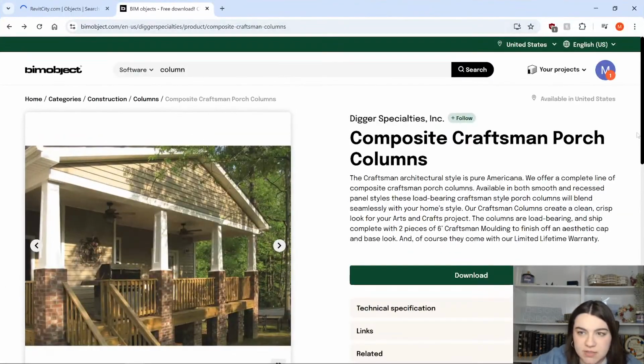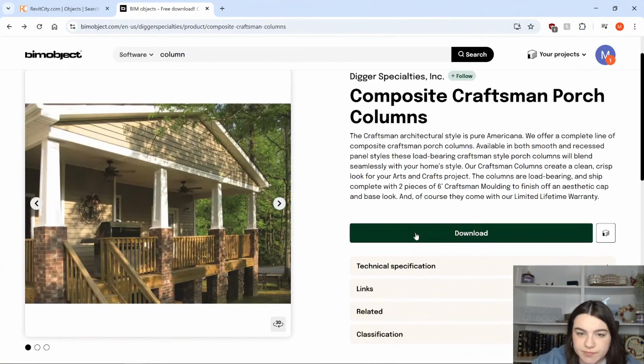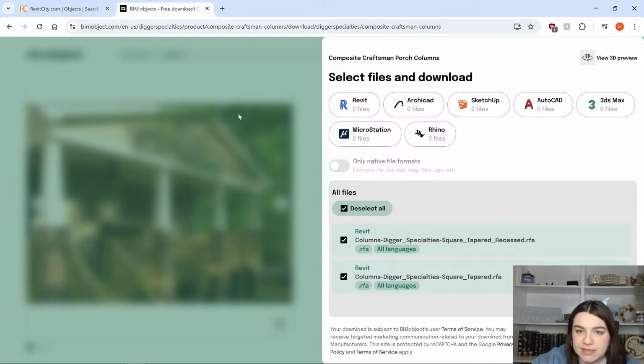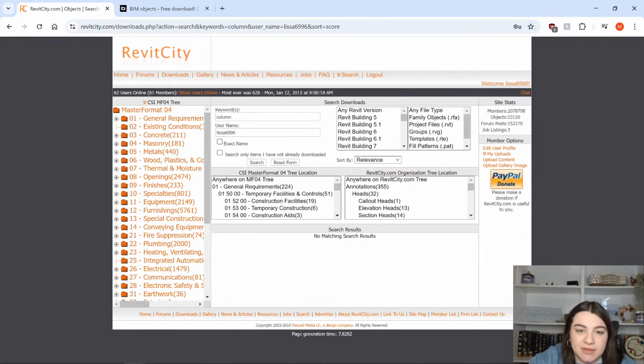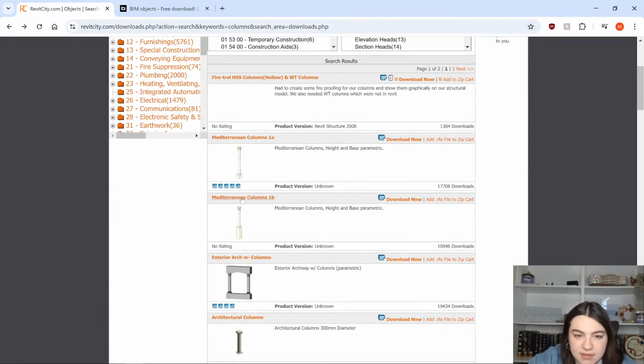So I found these ones, but we're not exactly using that style. I really wanted a thin one with trim on the top and trim on the bottom. So I might just have to build it myself since I can't find it. Revit City is taking so long to load.